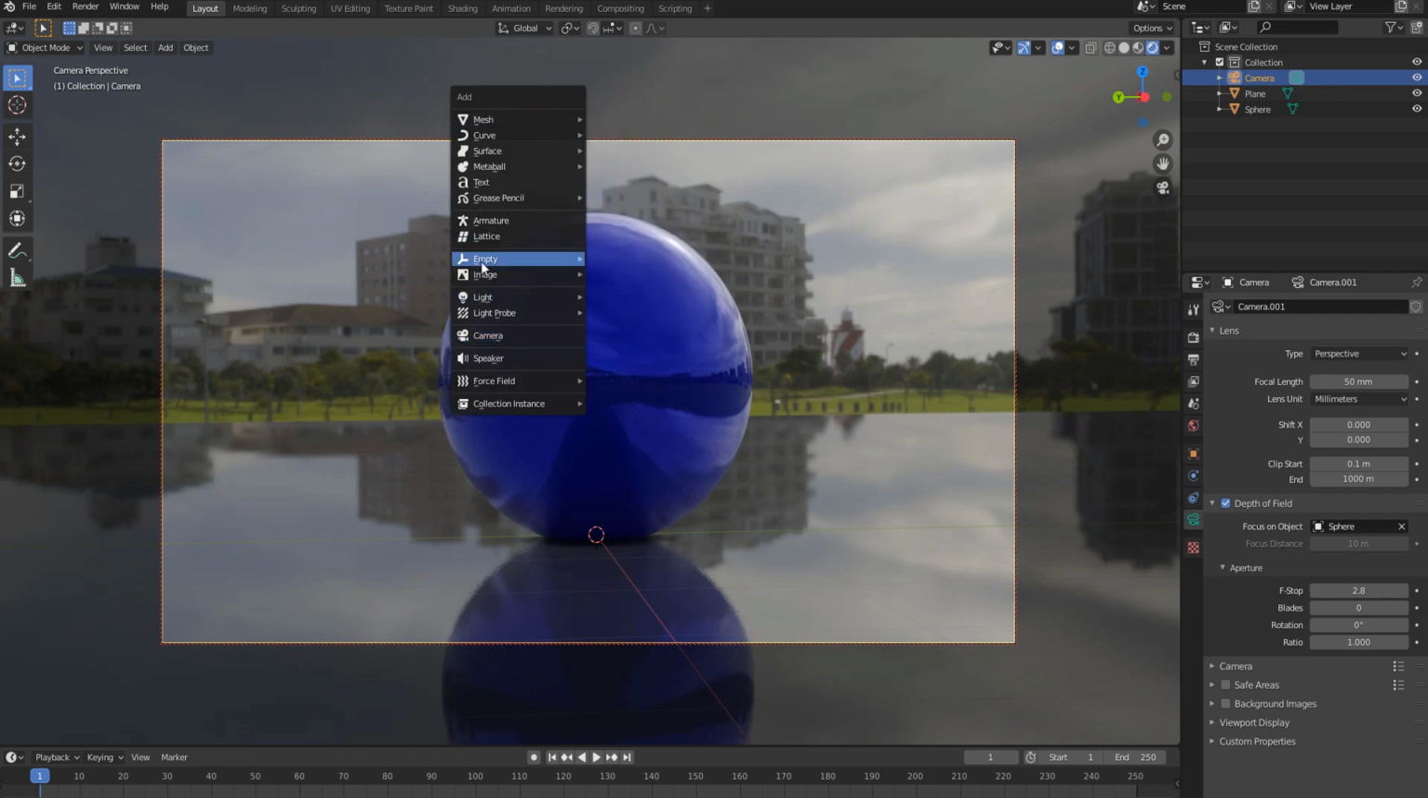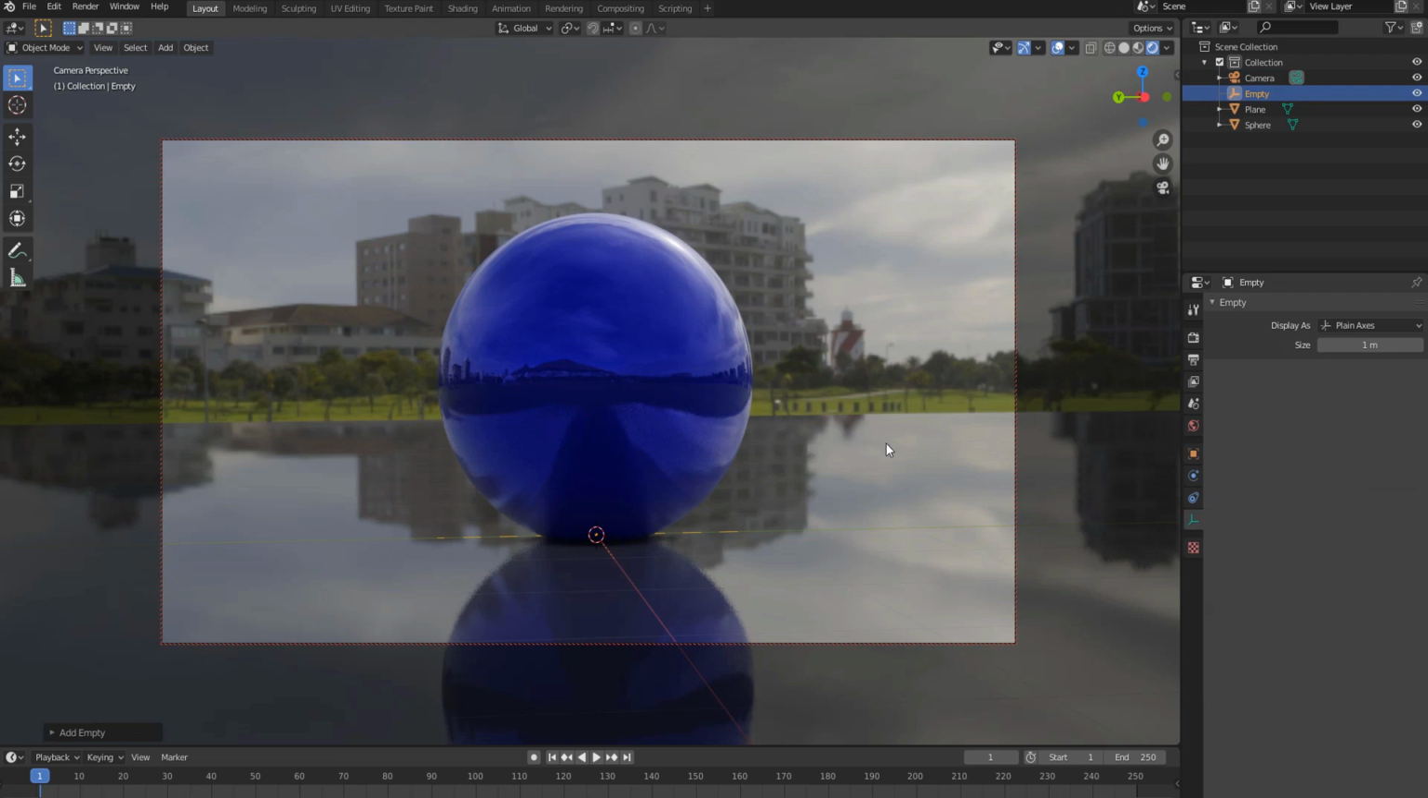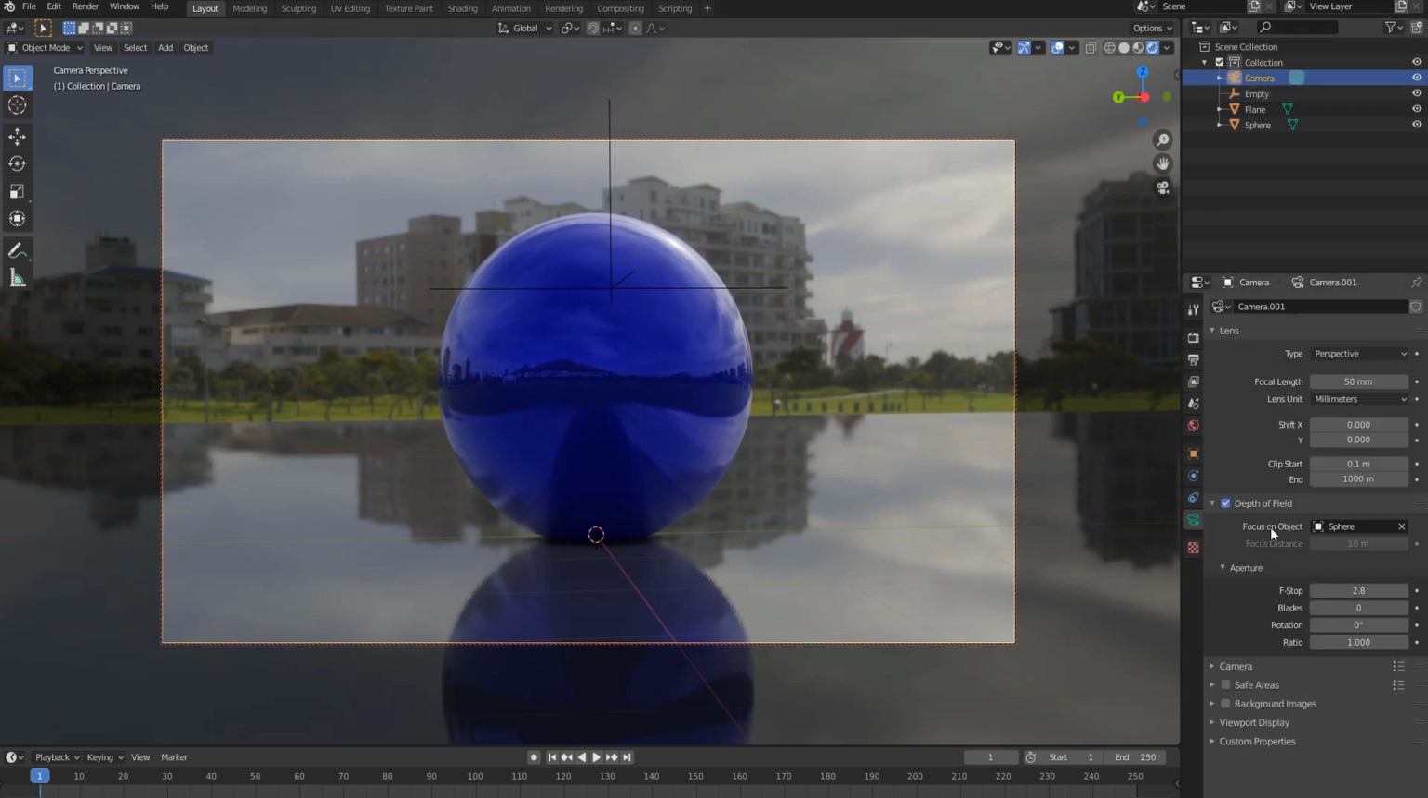So what I would do is I'm going to create an empty object, for example, this plane axis, and you can sort of move around and put it wherever you want to focus on. I just want to put it on the edge of the surface, something like that. Doesn't have to be perfect. And you can go back to the camera setting, and now you can select the empty object. So you will get much more accurate distance.